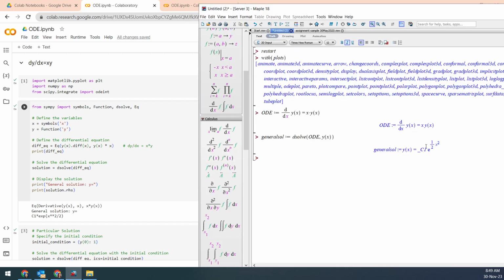Okay, and now here, C1 exponent. So you see in Python it's exp, like Excel also. The power is x squared, so x multiply x. So x asterisk asterisk 2, and then divide by 2.